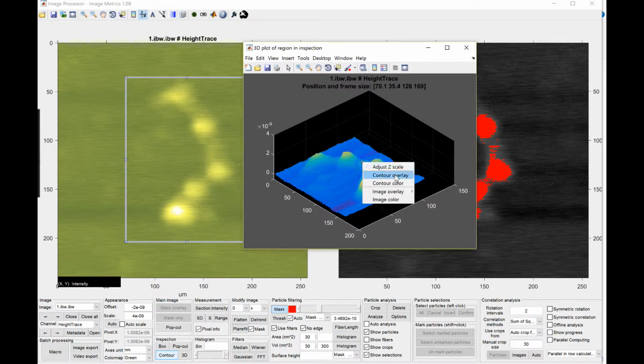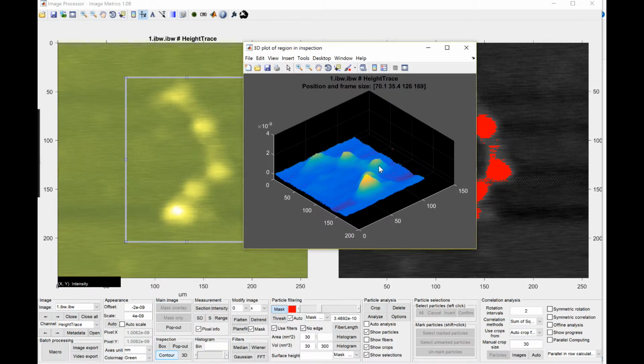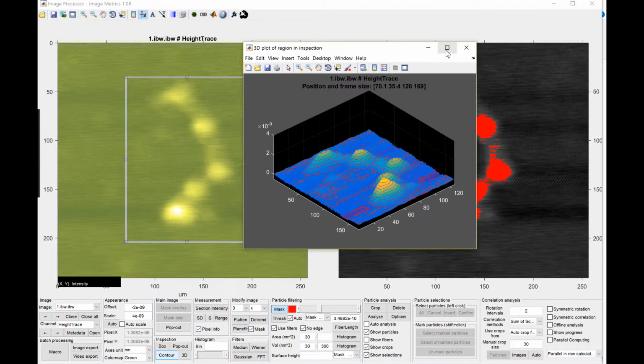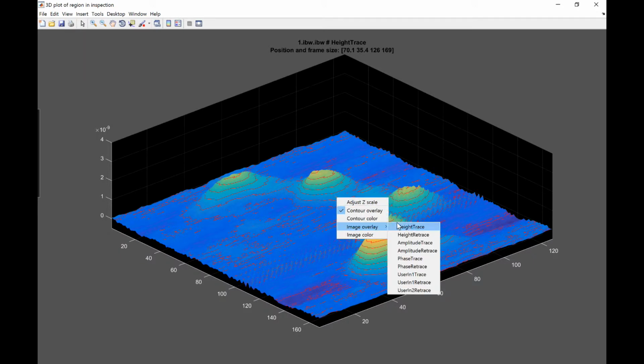The other operation we can do is you can also use a contour overlay. You can pick the contour color as well. When you do contour overlay, let's use the default contour levels. And let's just make it bigger. So you see we overlay contours on top of the topography.